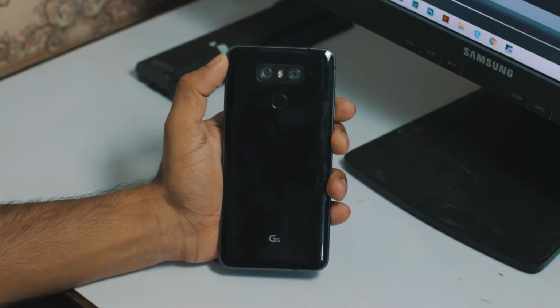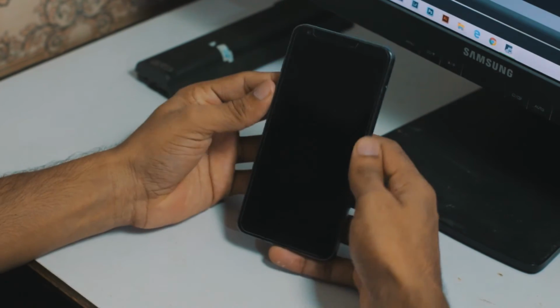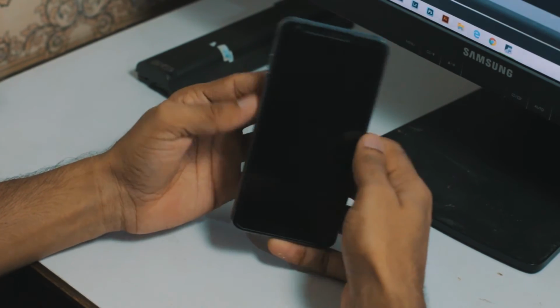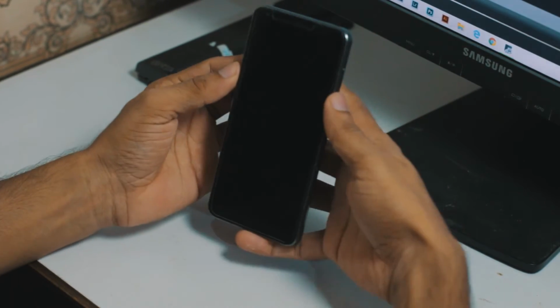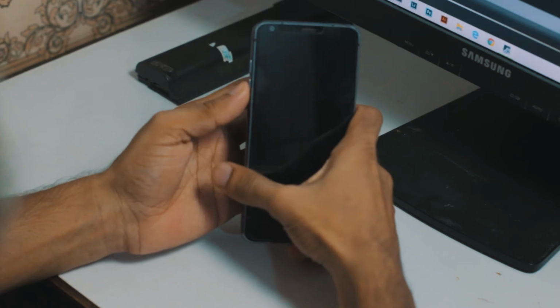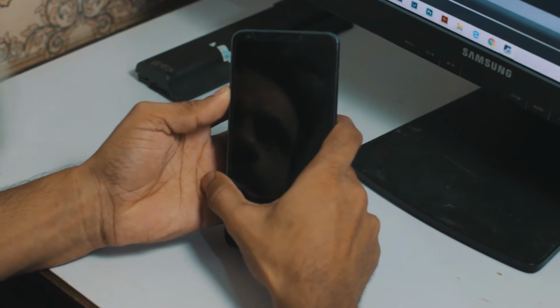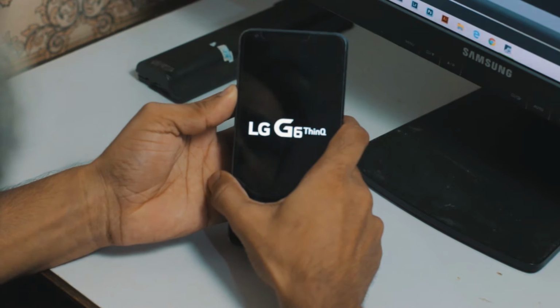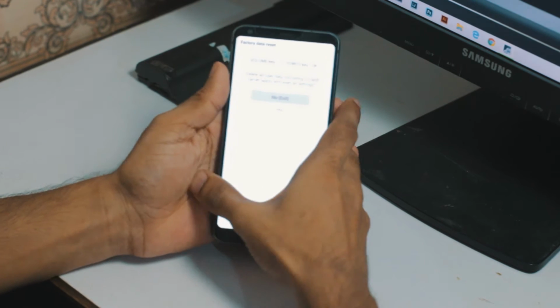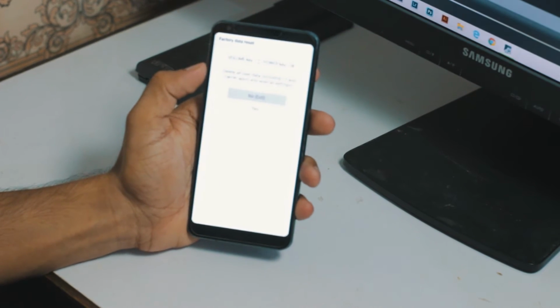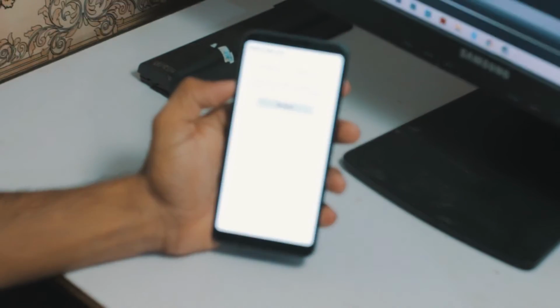Okay, so without wasting time, let's install Havoc-OS. My phone is off right now. I'm going to press the power and volume down buttons as always, and right here I will release the power button and press it again. Okay, so now we are in the LG recovery mode, and I hope my camera can focus on this.